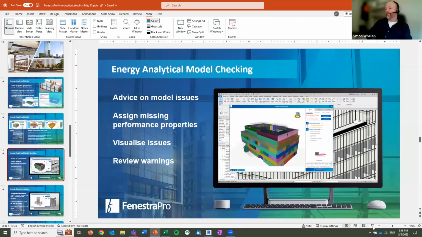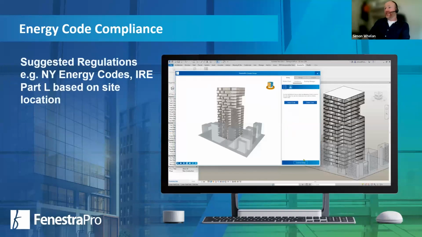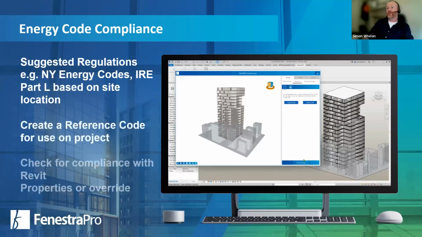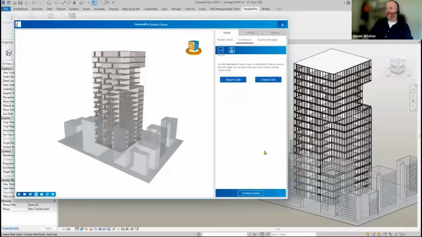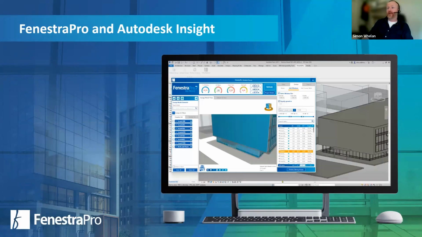I'm not going to go through all these one by one because I've done a lot of this. Just to recap, it's that code compliance wherever you are and wherever we have codes for, be it in Europe or the United States. We're always adding more, but you can also create your own code, share it with your own design team, override existing codes, make them better, or make a specific one for a project or whatever that might be. Navigation and selection is hugely improved.